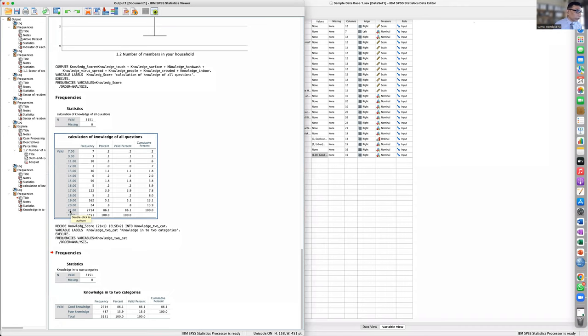Then the score 21 was taken by 2740. So 21 is the one we labelled as good knowledge. So the number is here correctly. All right, now it is correct. Now we have two categories here, good knowledge and poor knowledge. Right.